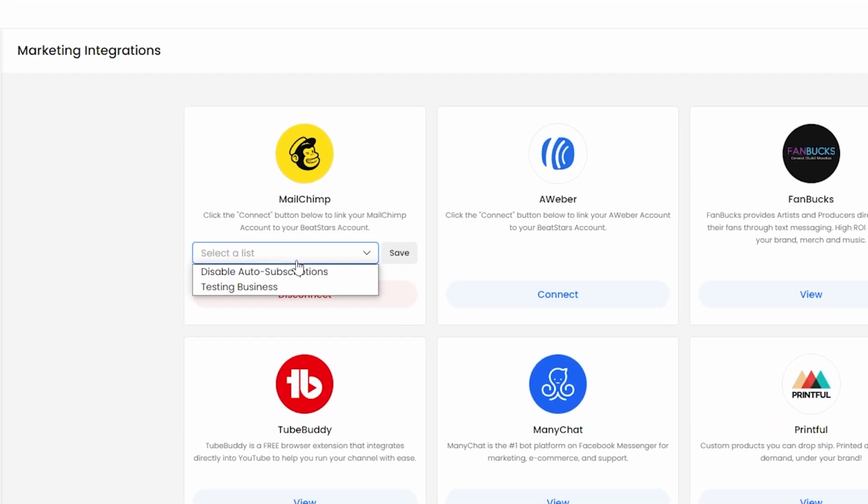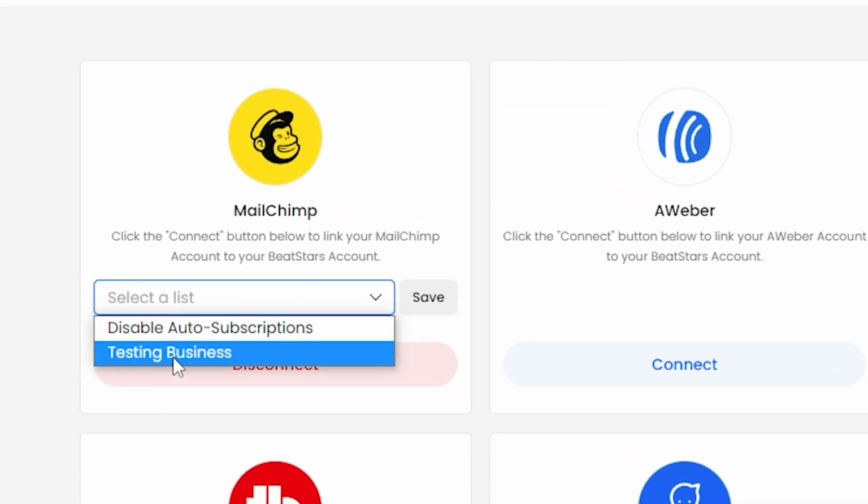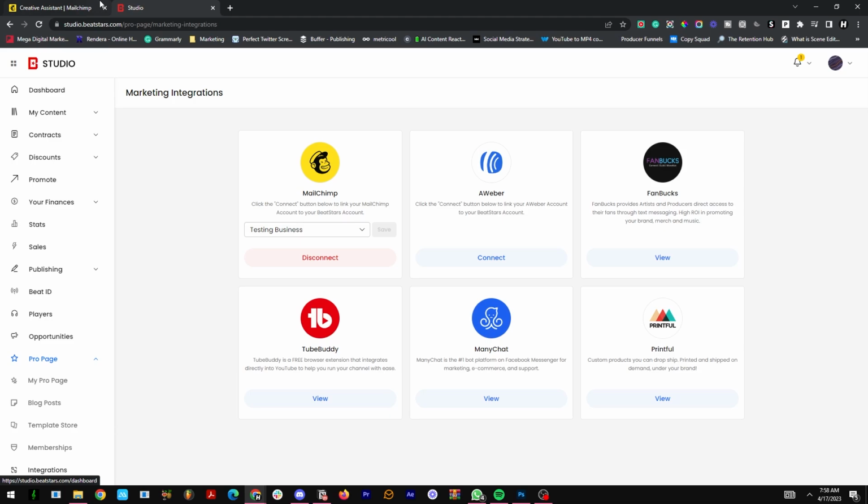And then it's going to essentially say to select a list, and whatever your name is, they made a list for you. So just choose that and click on save. So now these two are set up. It's important to know that whenever somebody free downloads, buys a beat, or signs up on your pro page pop-up or email newsletter, there's tags that get fired with that. So we're going to do this live just to show you guys how this actually works, just so you can understand.